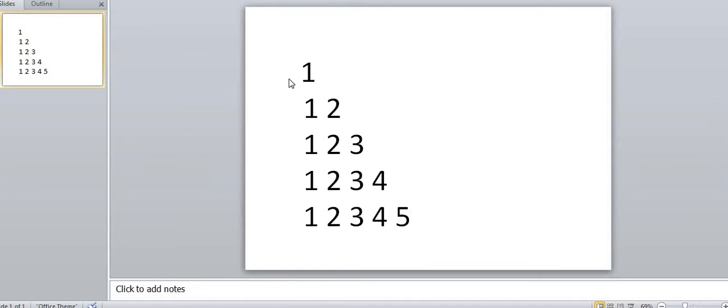So here we have to dissociate that. We have to use two for loops, one for the rows and the second for loop to print the series according to the line we are at. So let us see the code.